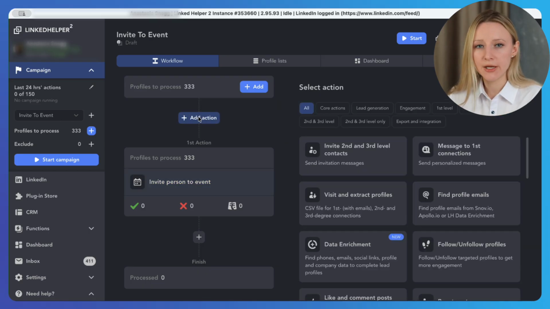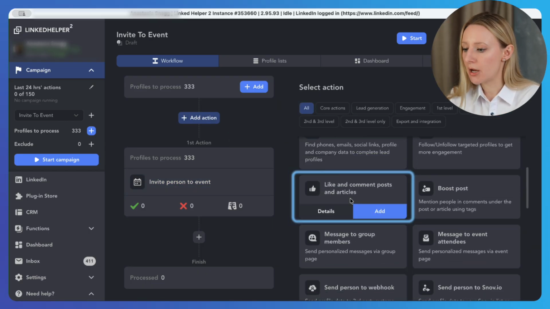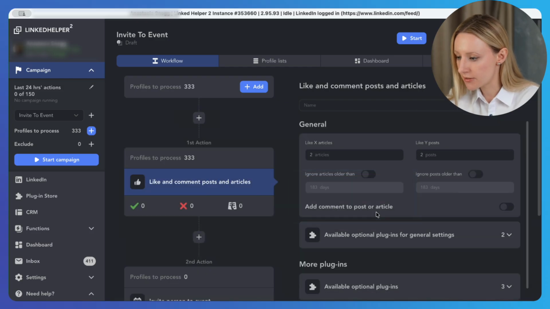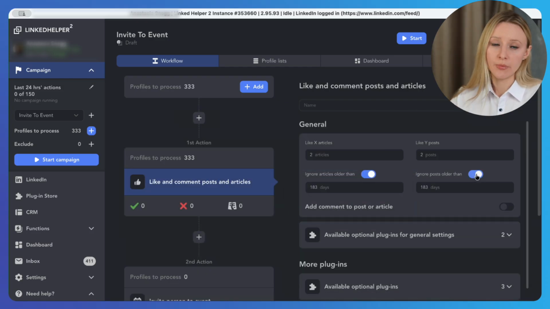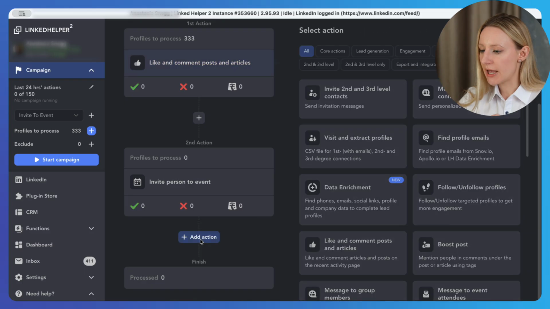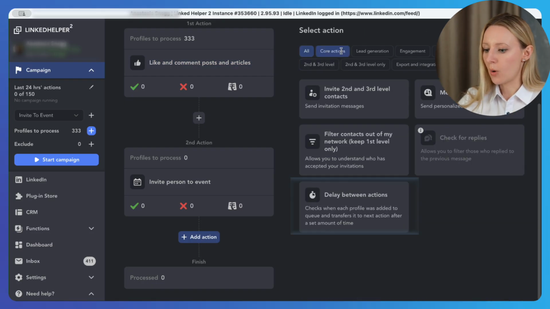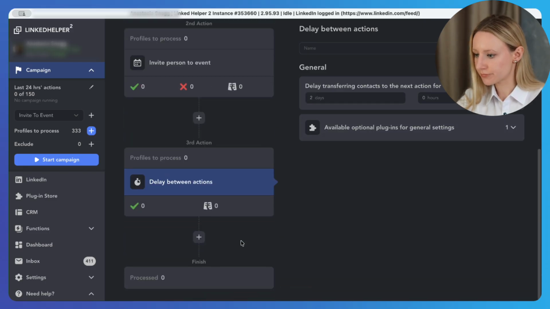Okay, now let's upgrade the campaign a bit, warm up our leads first. So I'll add, before the invite to event action, the like and comment action. This warms up your leads and increases conversion. Then, after invite arrives, let's add a delay, like 1 or 2 days, and then a follow-up message.